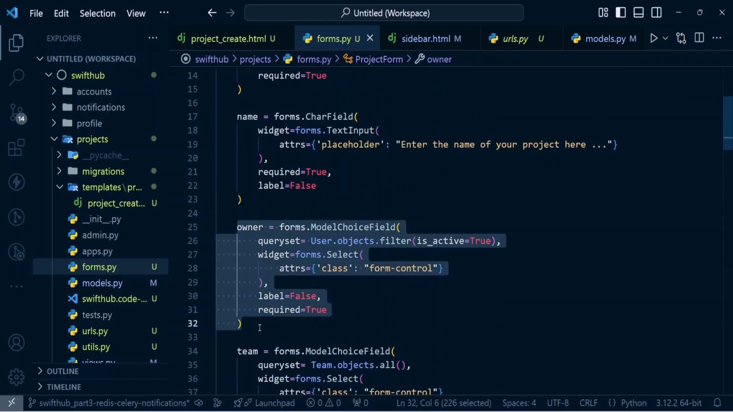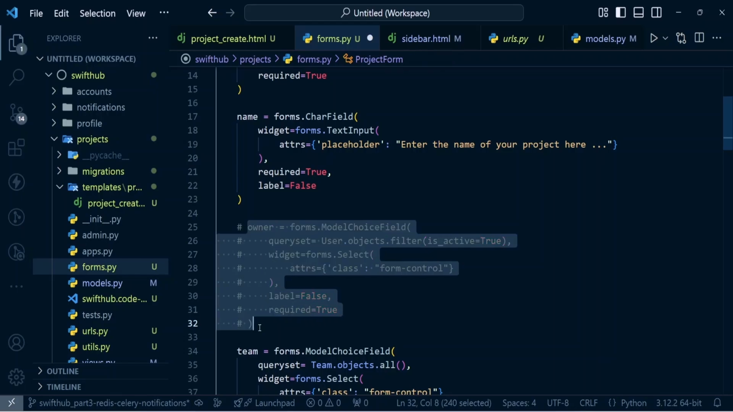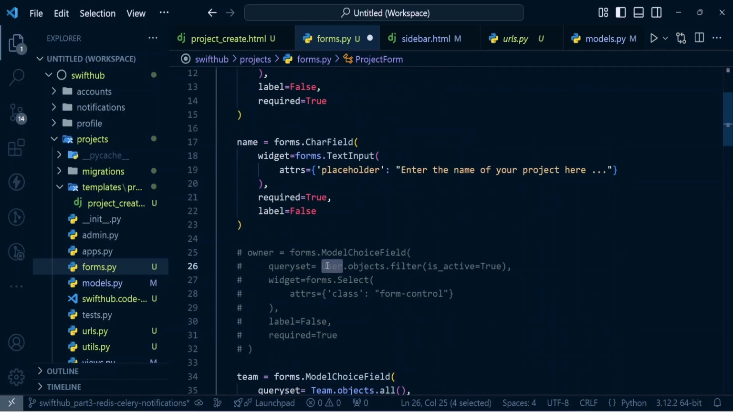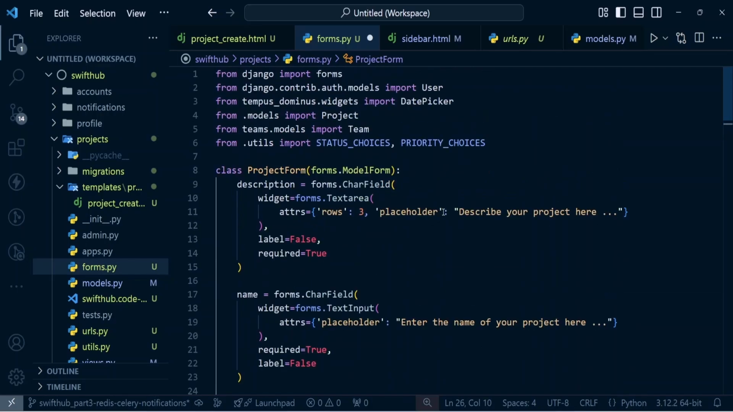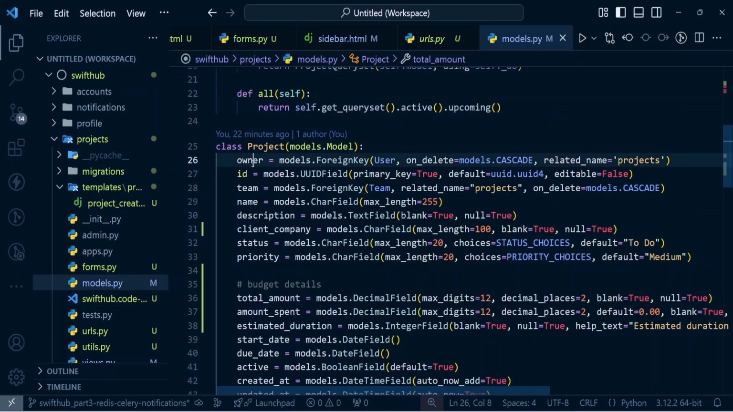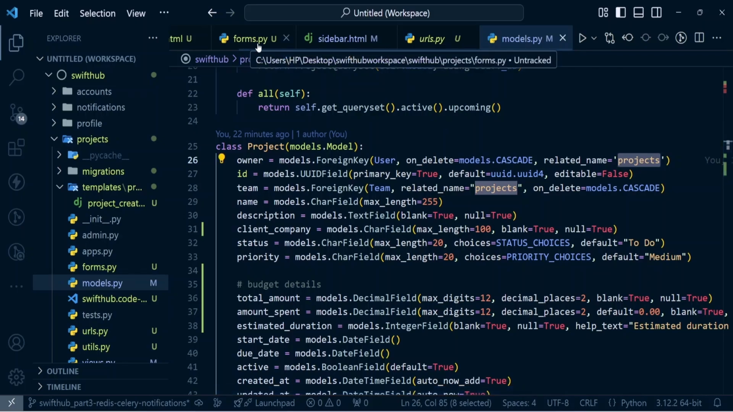So here I'm just going to comment this one out, and you're also going to realize that we imported user because of this owner, and now that we are not going to be using the owner, we can also comment this one out. But now we cannot create a project because on the model a project should have an owner, and the owner is not null, so we cannot create a project without this. All right, so now I can just come here, close this URL.